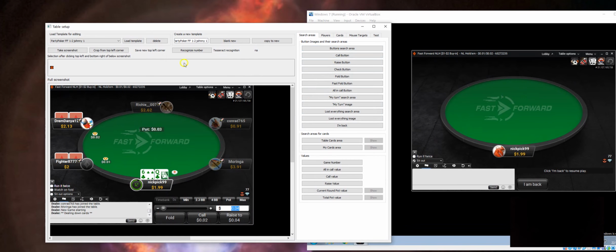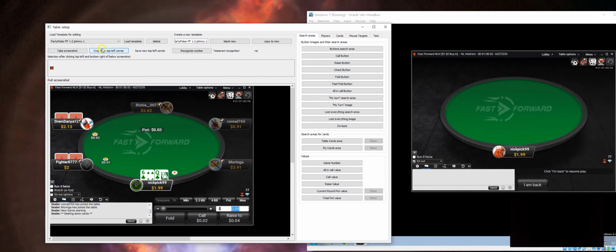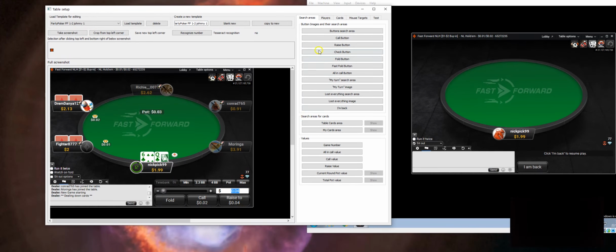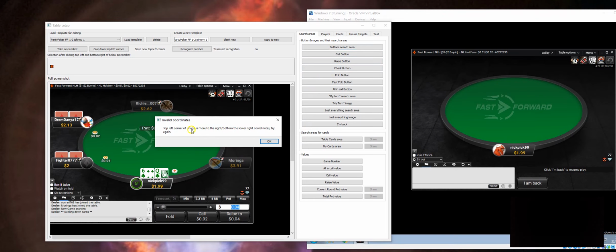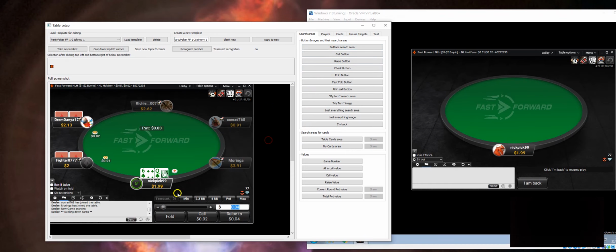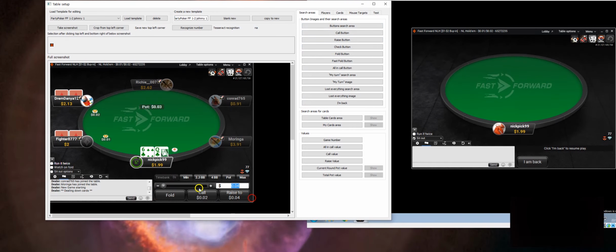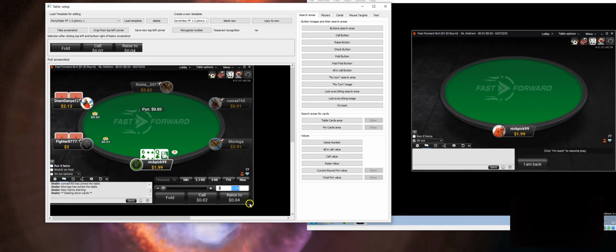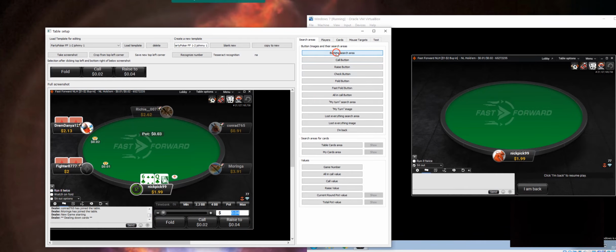Yeah, so now I need to crop it again. Top left corner image is more. Oh, okay. Here we go. I was clicking first to the bottom right and then on top left, so that was the problem here. Let's click here. Button search area is now defined.